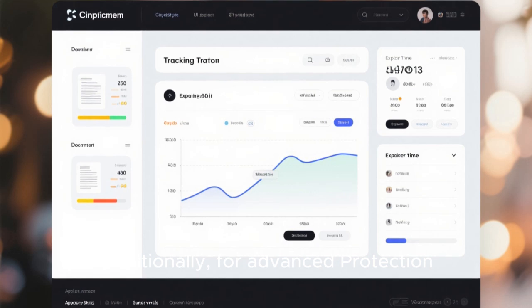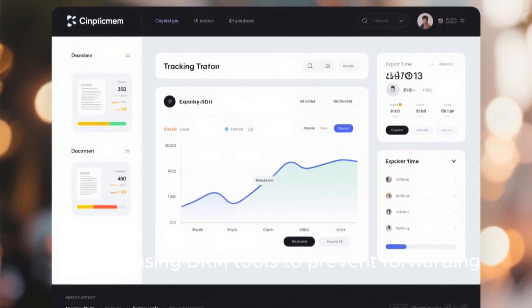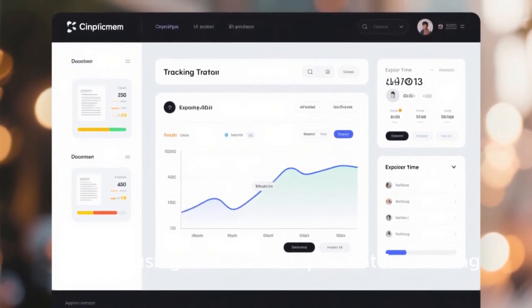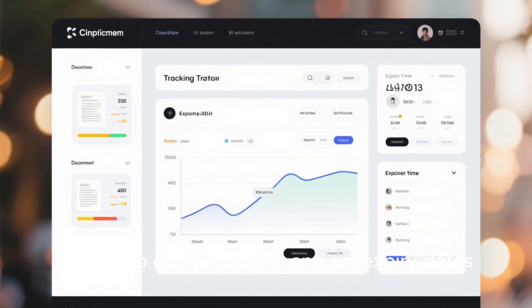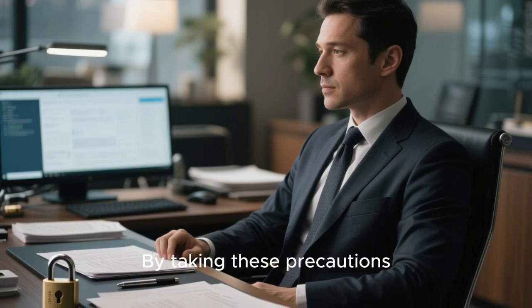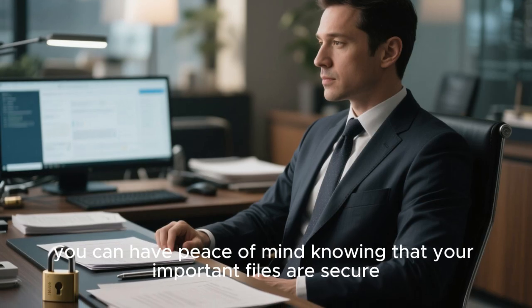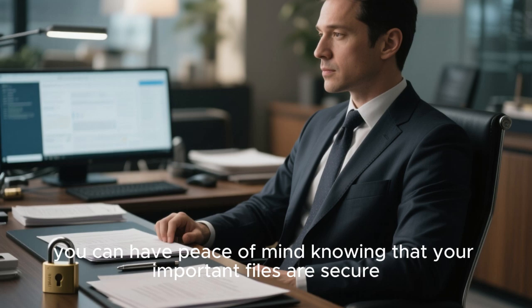Additionally, for advanced protection, consider using DRM tools to prevent forwarding, track who opens your file, and set expiry dates. By taking these precautions, you can have peace of mind knowing that your important files are secure.